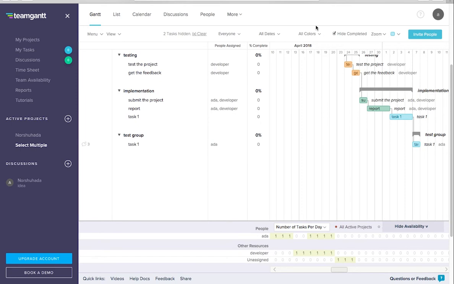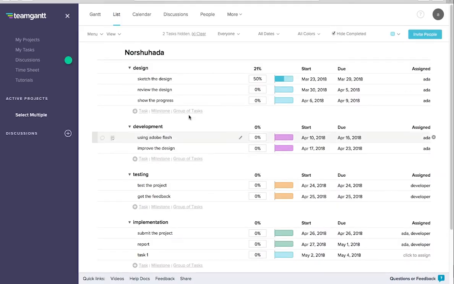Another great view option is the list view. List view is a great way to focus your attention on the tasks at hand and work through them quickly and efficiently.